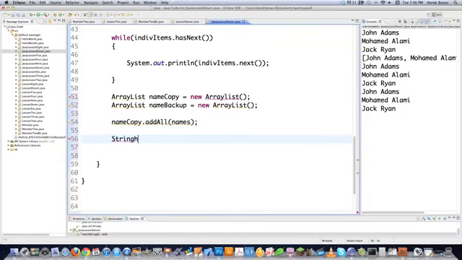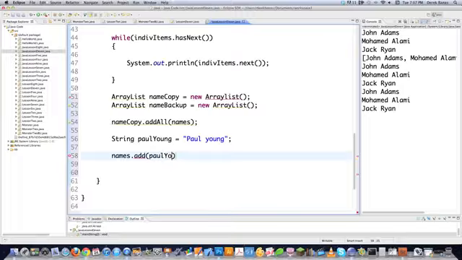You can also, let's say we want to create a string and let's call it Paul Young for some really bizarro reason. Paul Young, right like that. And if you wanted to take this string and save it to an array list, you could just go names.add and Paul Young, because Paul Young is a variable or a field or whatever you want to call them. So there's another way to add those guys to it.